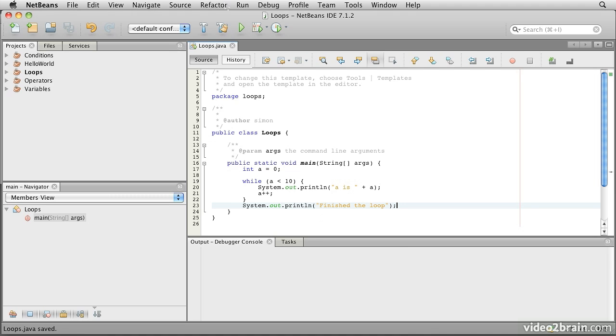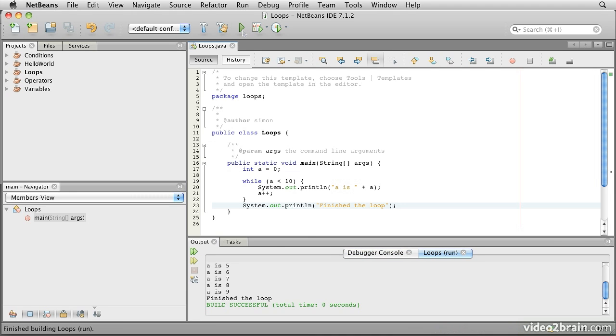Save that one and run the code. You'll notice down here that a prints out for 0 all the way through 9, because at the point at which a increments to 10, a is no longer less than 10 and it will drop out of the loop. That's the while loop in its most simple form.